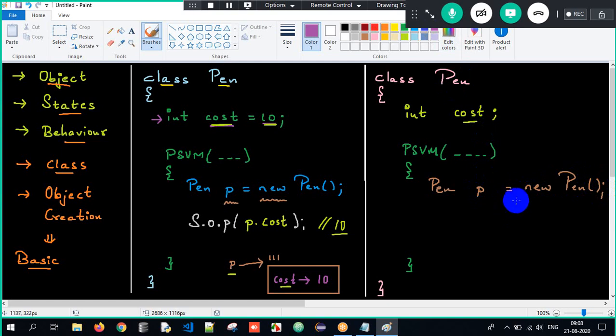Now internally what will happen? When I say new, an object will get created with the address say 111. And who is pointing to that object? P is pointing to that respective object. Now here the job of the object is to store the non-static property. So the cost is non-static. I will store the cost here.